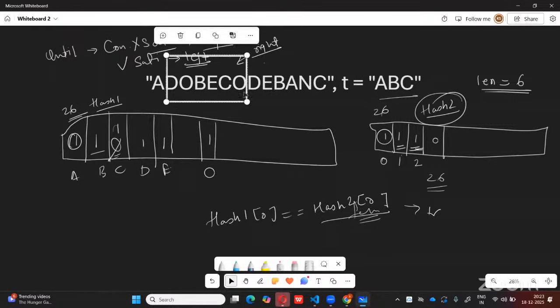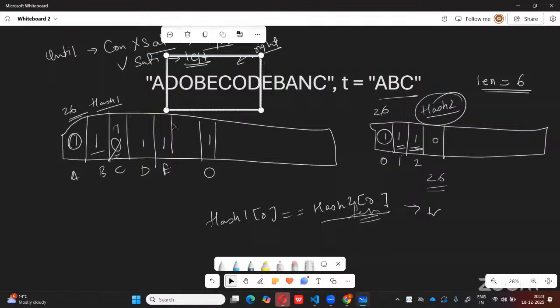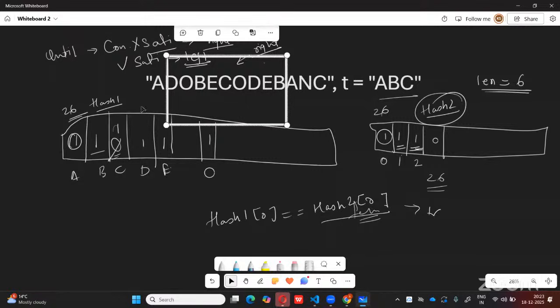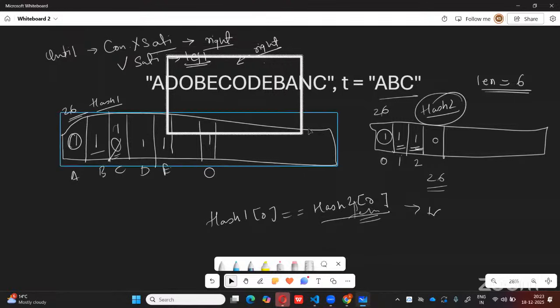Right? Again, the condition is not matching because we are not having A, so we will increase the size of the window. Again, A is not there, so increase the size of the window. Again, A is not there, so increase the size of the window. Right. This time B is also not going to match, and A is also not there. So again, increase the size of the window.